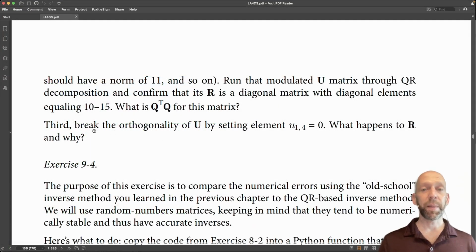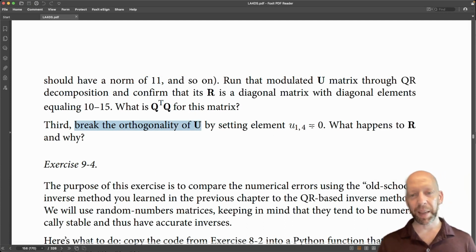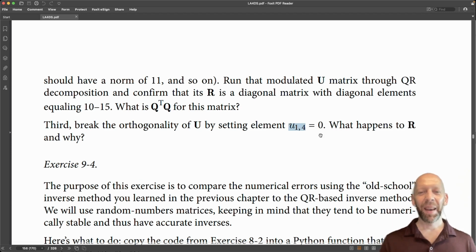Now, here we are with the third part of this exercise. We want to break the orthogonality of U by setting one element in U to be 0. And here I specify the element in row 1 and column 4. There's no reason why it has to be this particular element. The only reason why I did this was just as a reminder of the risk of confusion that comes when you are translating between math notation and coding notation in Python. So you have to make sure you get the indices correct.